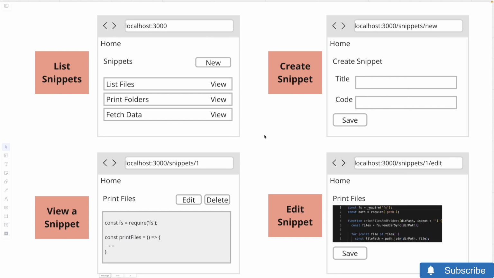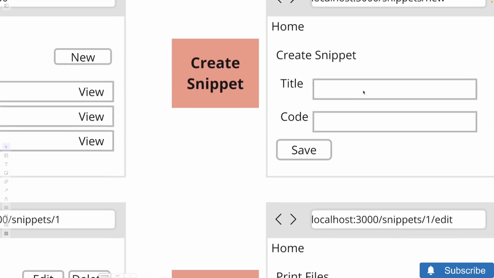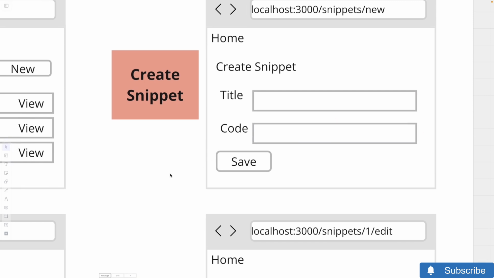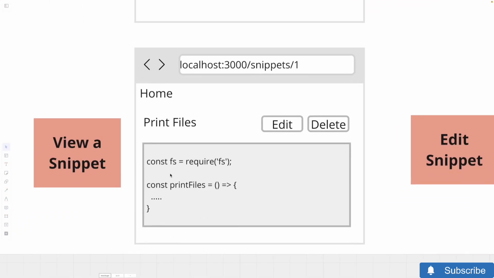This application is all about creating and saving, editing, and deleting code snippets. So the thought process here is that over time, you might write a little snippet of code that's really useful. And so I want people to be able to come to our application and enter in a title of the code snippet and some actual code itself. We should then be able to share that code snippet with other people by just giving them a link.